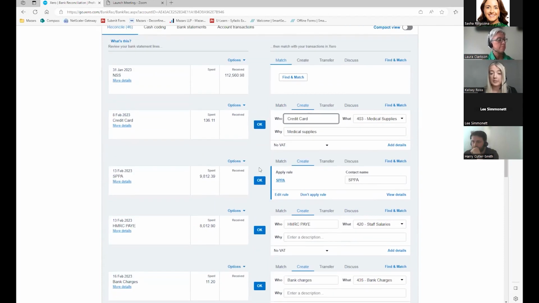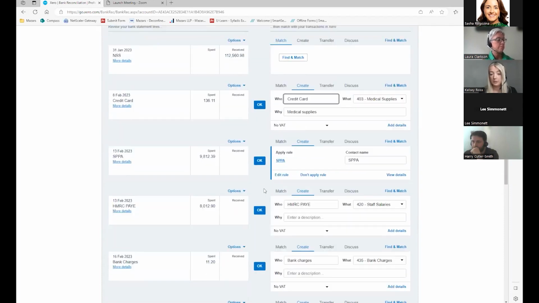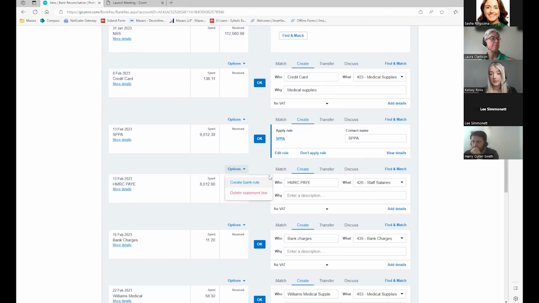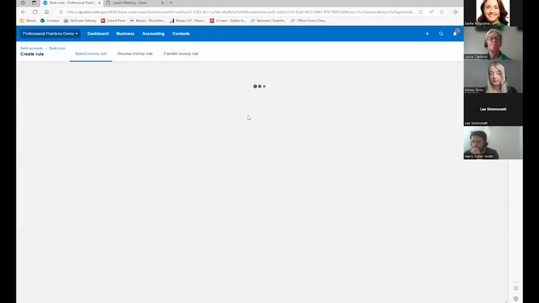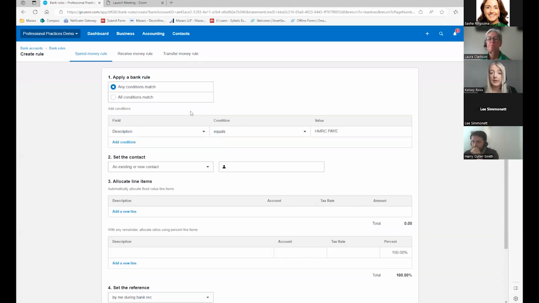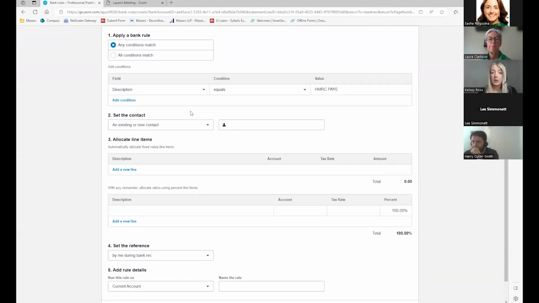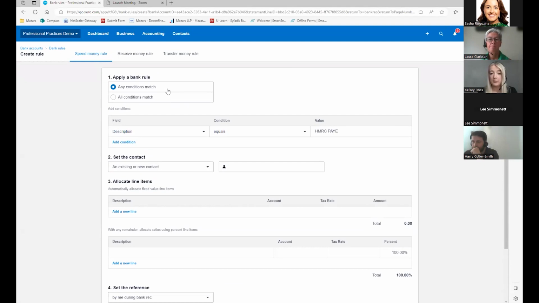So to actually create a rule, you would just go Options, Create Bank Rule. And then from here, it opens up this box. So it's saying I'm wanting to match any of the following conditions. So I've got my description equals HMRC PAYE. Now what I would want to do is, where it says equals, I'd want to change this to contains.